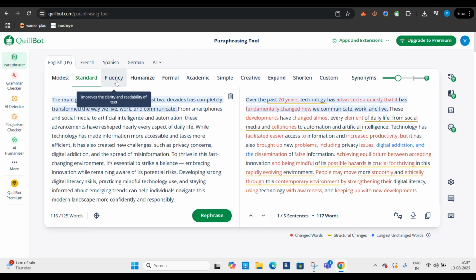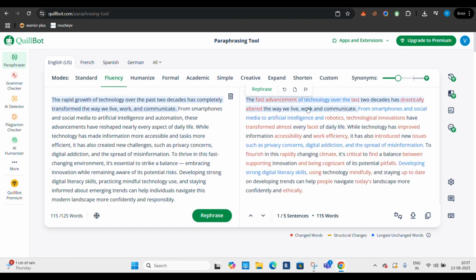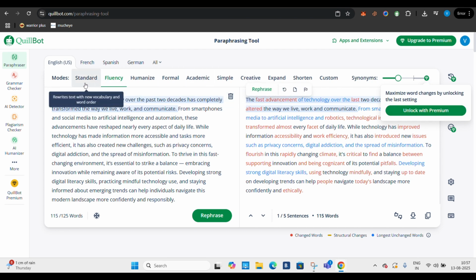And if you wanted to make it fluency, you can also do that. It can turn to fluency. Now, if you want to humanize it or maybe make it formal, academic, simple, creative, expand, short, and custom, anything you want, you can do with that. And talking about the synonyms, you can either make it very low or you can make it high. If you want to go till the end, you will probably have to unlock the premium. And also guys, only the standard and fluency modes are available in the free version.